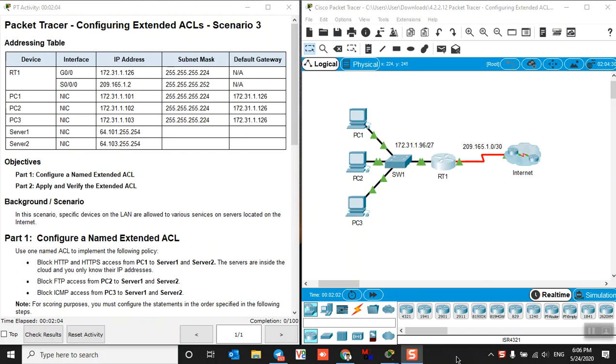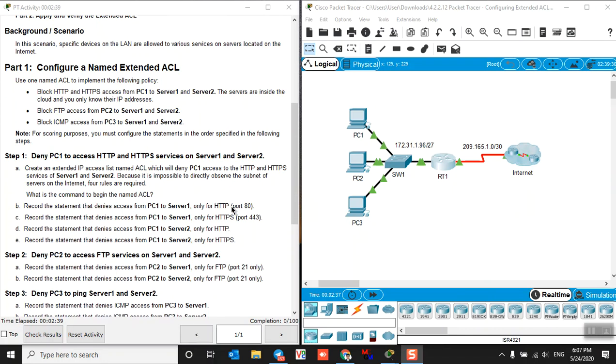In the previous video, I also showed you how to configure standard and extended ACL scenario 1 and scenario 2. Today, I'm going to show you how to configure extended ACL scenario 3. Basically, I would like you to read the instructions carefully to make sure you understand. In the scenario, we have 3 PCs, PC1, PC2, and PC3, 1 router, and 2 servers, server 1 and server 2. Let's go step by step.